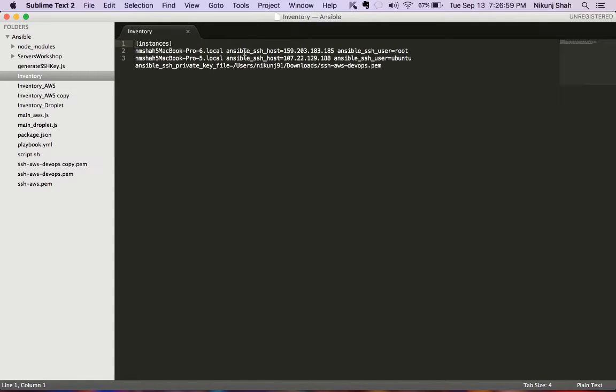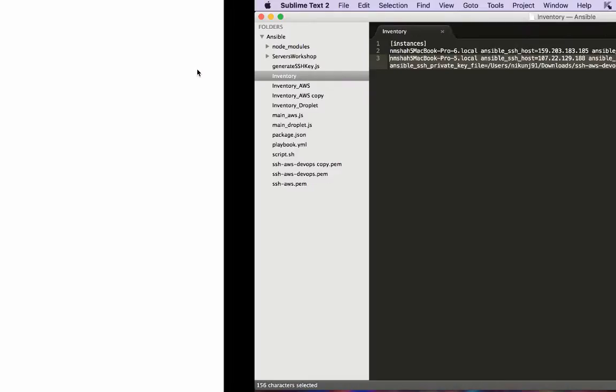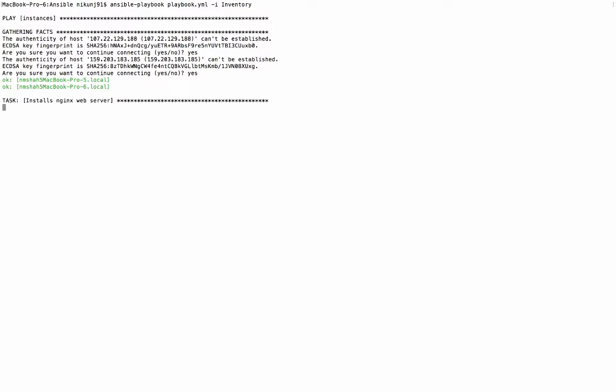So this is the inventory file with this line for the DigitalOcean droplet, and this for the AWS EC2 instance. As we can see, now the Nginx web server is being installed on both the instances. The connection to both the instances has been established.